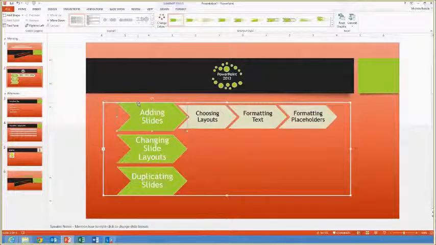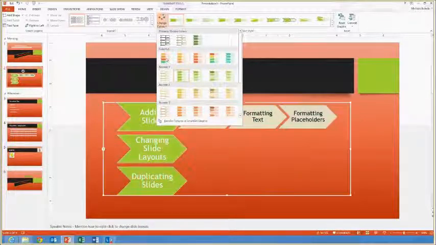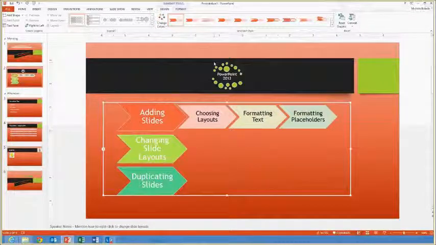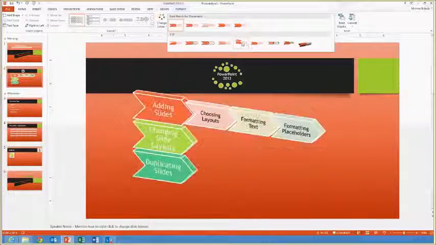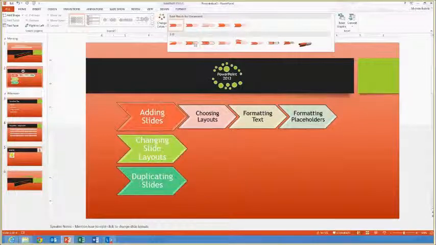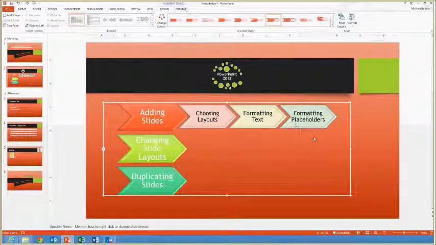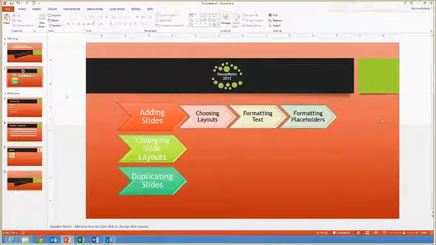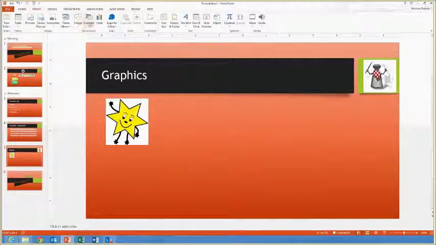SmartArt is a whole little thing in itself. I can go here and change colors if I want to. And the color choices, again, are based off the template design that you've chosen. And then if I want, I can go here to the SmartArt styles, and I can hover over the different styles to give it a 3D look. And then when I want, I can format these, and I can actually animate those, which I'm going to talk about shortly.